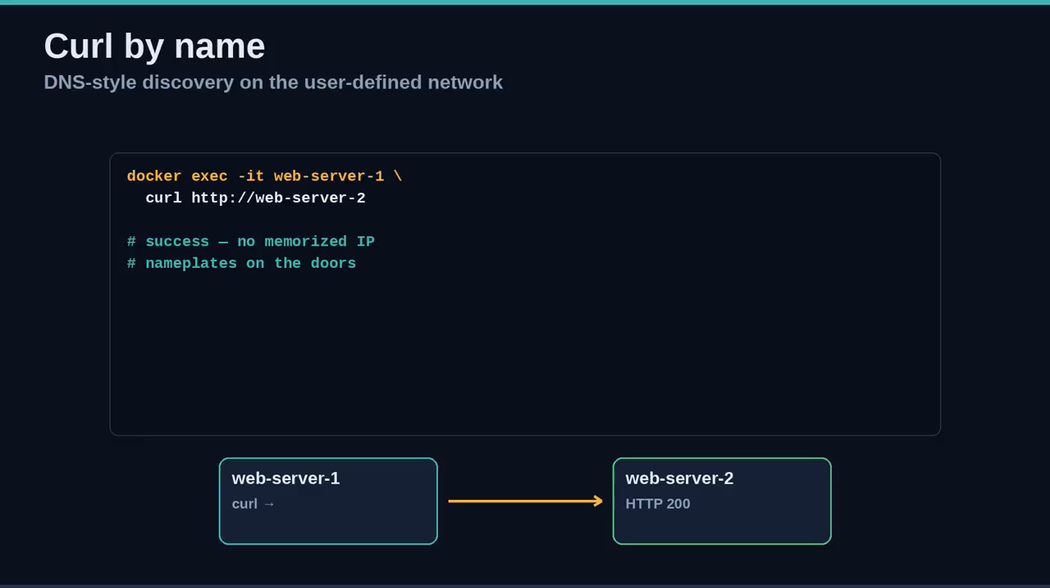Here is the payoff. From inside the first container, run docker exec interactive on web-server-1 and curl http://web-server-2. No IP address, just the container name as a host name. The request succeeds because the user-defined network provides DNS-style discovery among its members. That is the feature you do not get as cleanly on the default bridge. Two sealed rooms, one shared hallway, nameplates on the doors. Modular services can finally compose without brittle address books.